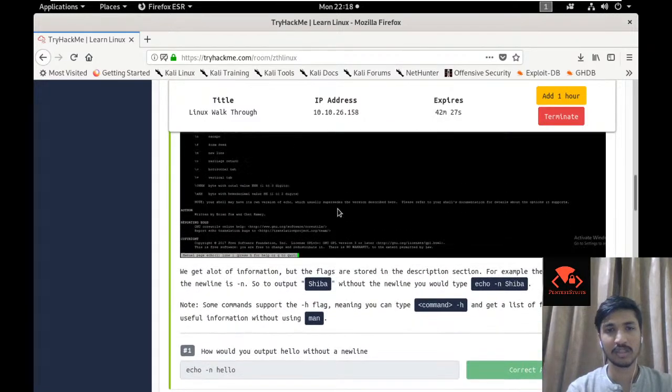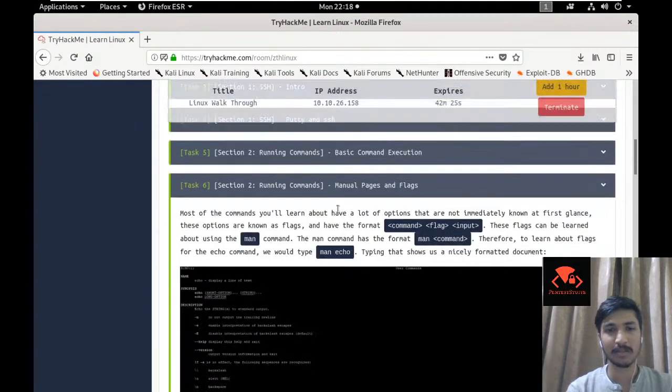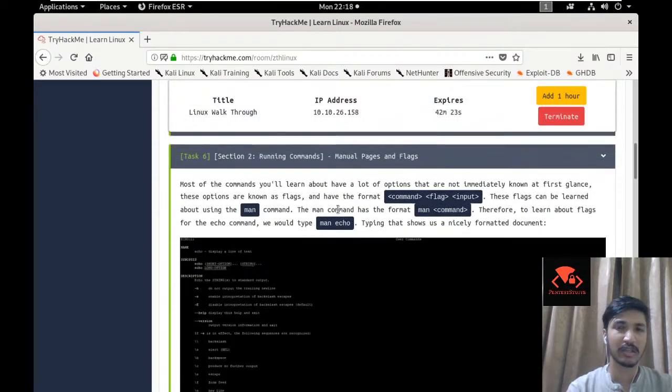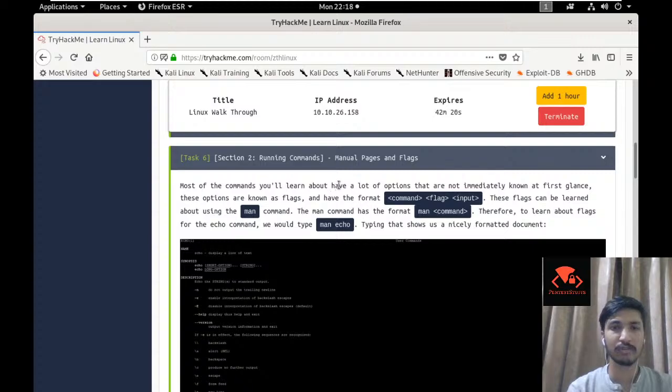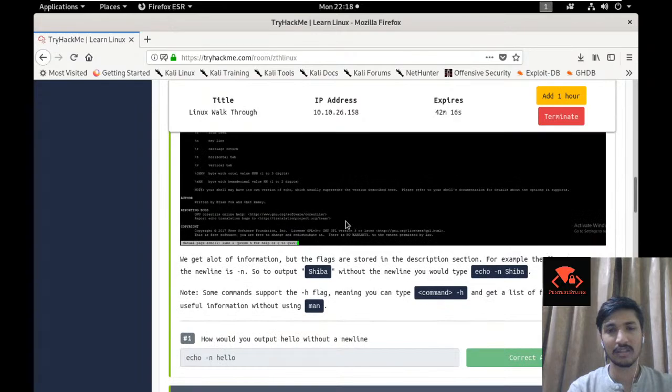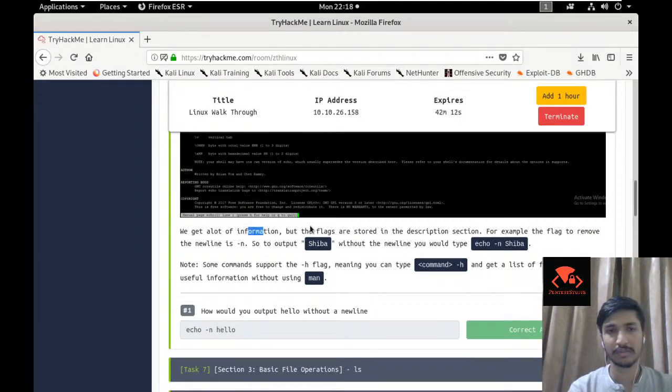Let's go to the next. So now this is the man page command. We have read about this in our previous videos if you have checked that out over the wire, but let's just read about it. We got a lot of information, but the flags are stored in the description section. For example, the flag for no new line is -n. This is what I just taught you.